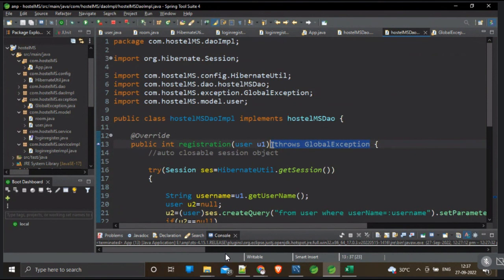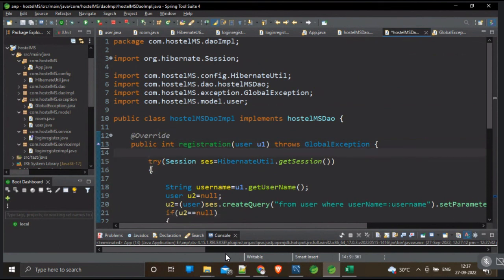I just commented those lines, the auto closable session object. This is a comment for understanding, right? It's just for our understanding. You can remove it.